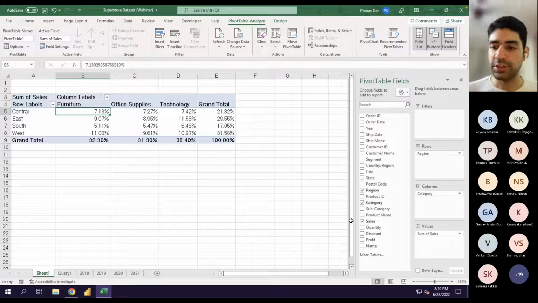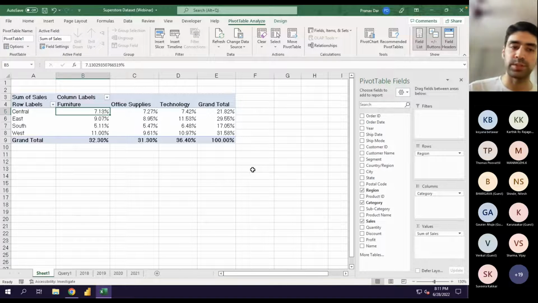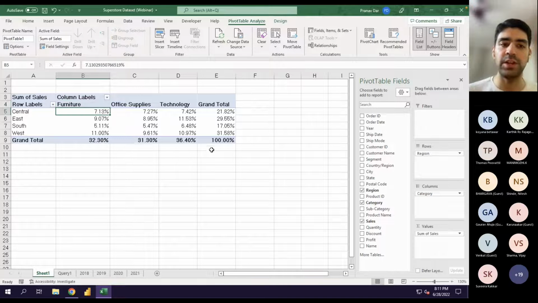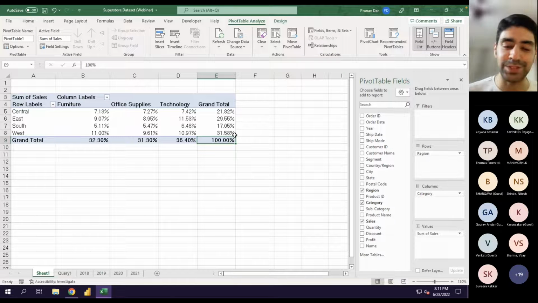So what this has done, first of all, notice on the bottom right, it's still sum of sales. That's not going anywhere. It's still there. However, the way I'm displaying my data has completely changed from values to percentages. And how do I read this? In the central region, the furniture category has a contribution of 7% to the overall sales. So the overall is 100%.